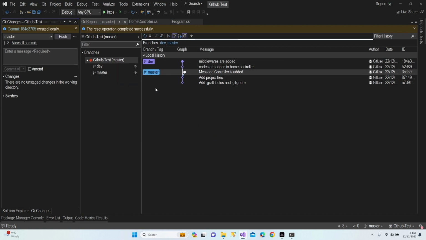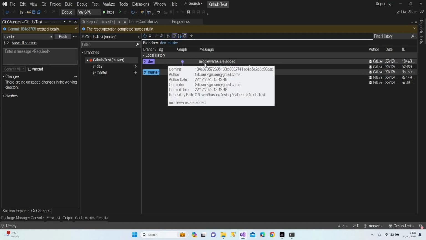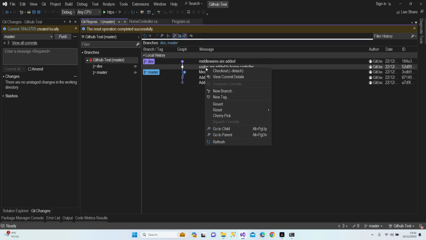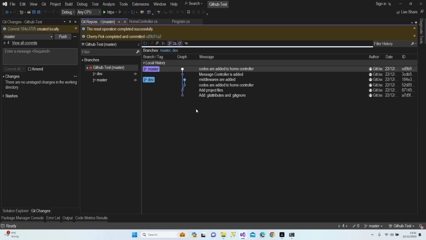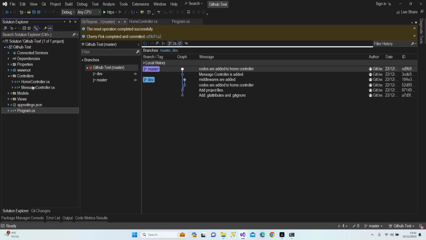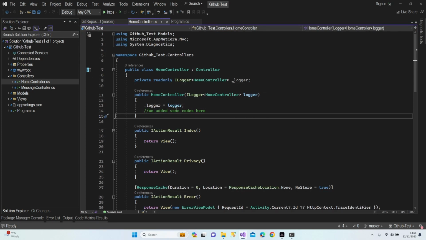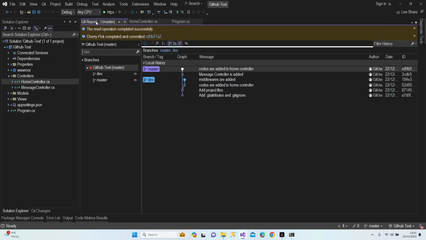Okay. Now we are in master and we would like to bring a specified commit from our other branch, which is called dev. Right click on it, click cherry pick, and it's added to our master branch. Let's have a look now. We brought code to the controller. Let's have a look at our controller now. We added some code here, as you can see. So this is how we use cherry pick, guys.